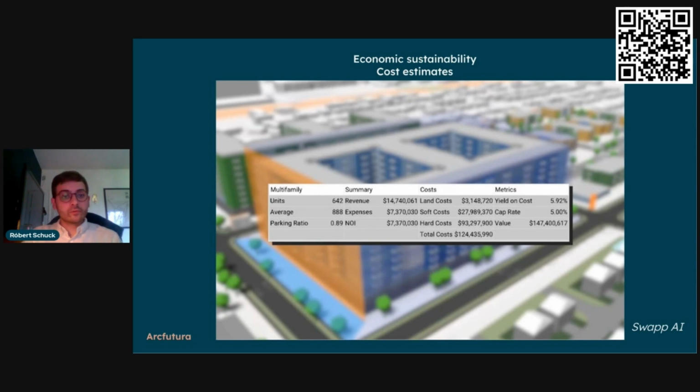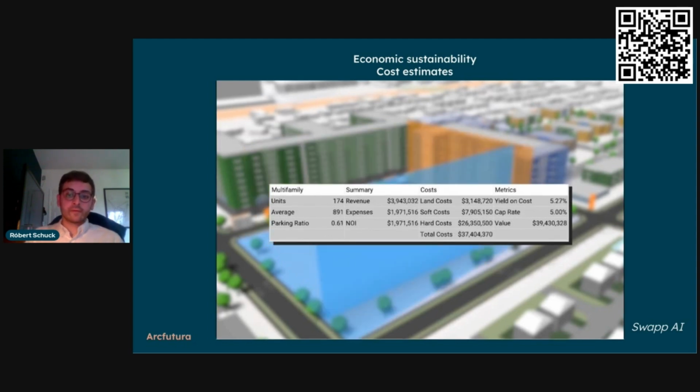You can also use them to run real-time cost estimates, not calculations. And these estimates are updating in real time as you are changing the design. This is an example from Swap AI. And if you're thinking about phasing, you can also check how much it would cost to just build one phase of the project.